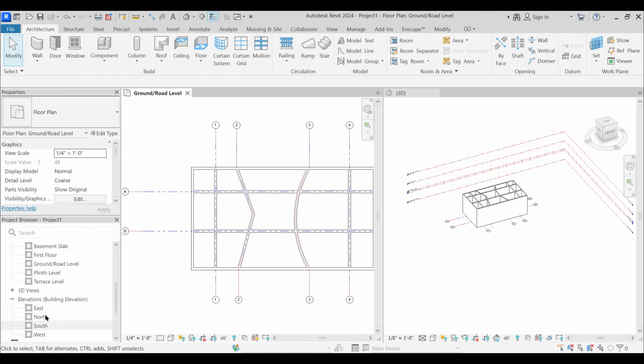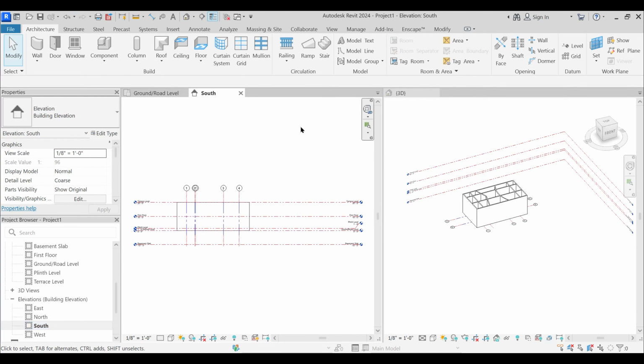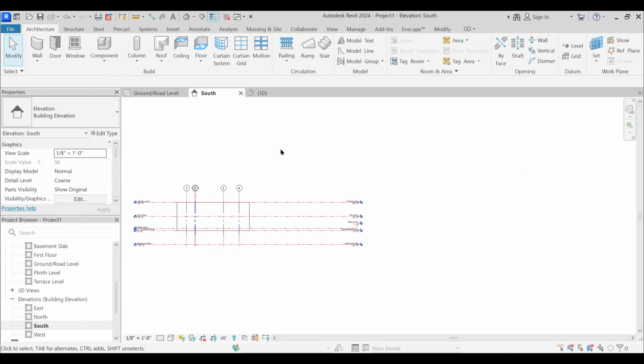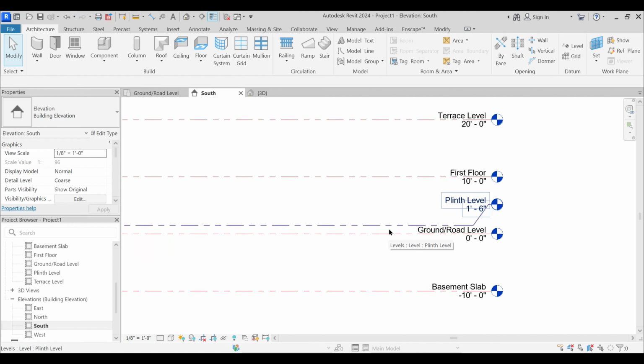Yes. Let me just go to south elevation. Okay, fine. Let me first click this TW. And yes, what? Plinth level, yeah.